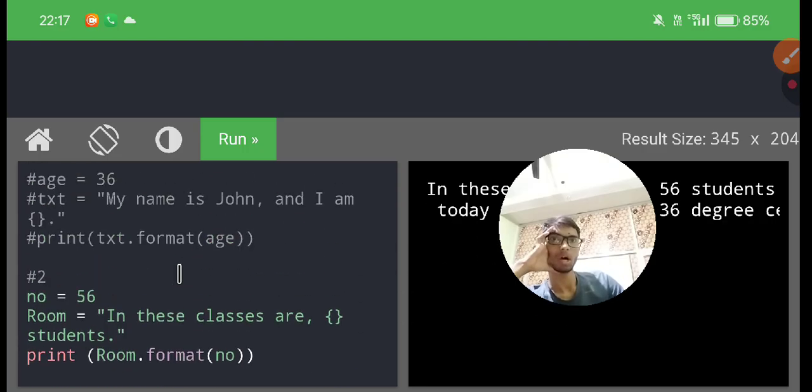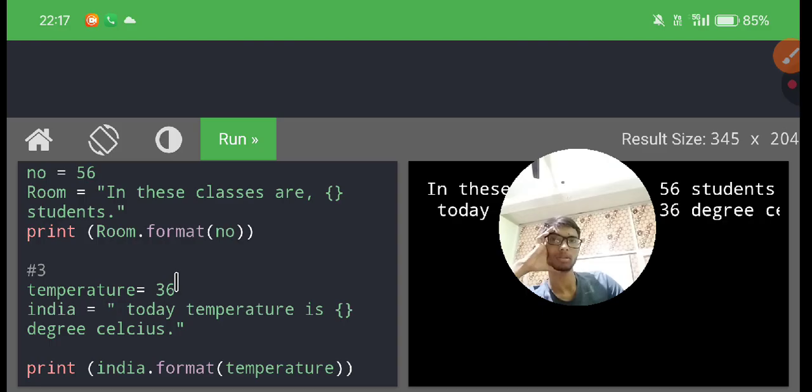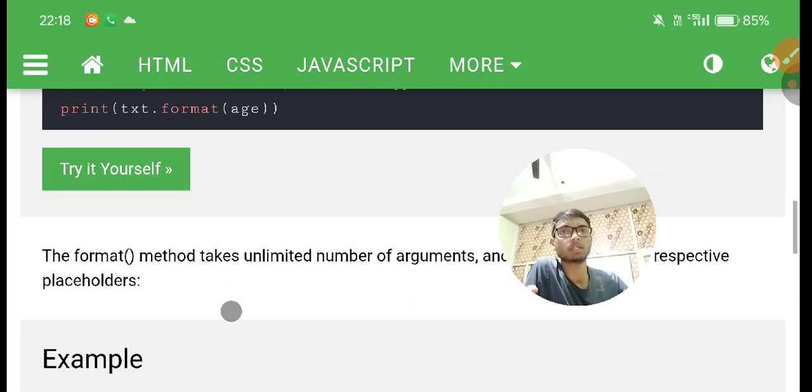So how to use the format method? That is how. Why use the format method? Use the format method so that you can apply numbers with a text. And when to use this format method? The answer is: whenever there is a requirement to insert numbers, you will have to use this format method. Now we are moving ahead.